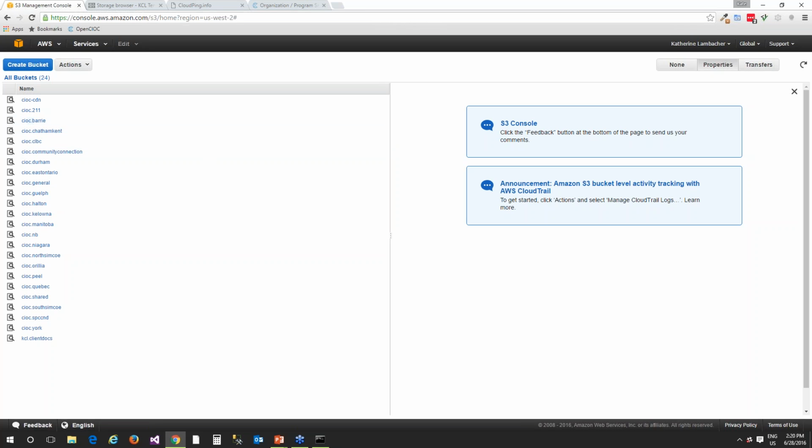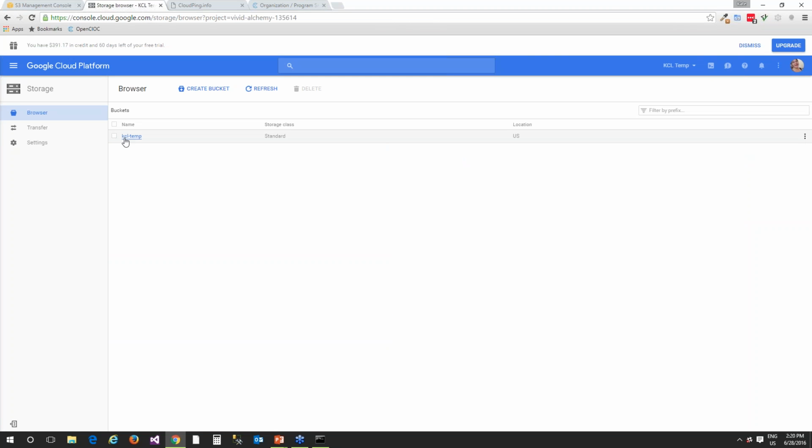The process of creating a new bucket is incredibly simple. The bucket name has to be unique across all buckets. So not just your buckets, but all buckets everywhere. So I can't create the same bucket name as someone from another company. And the way that they usually recommend dealing with this is to have the first part of your bucket names reflect something unique about yourself. So I have ones that start with CIOC or KCL. Over here, I created one that started with KCL.